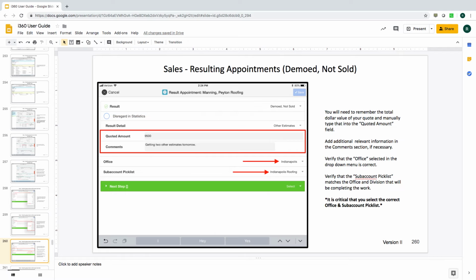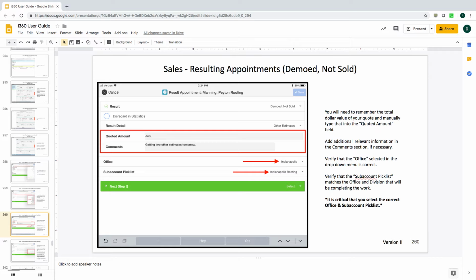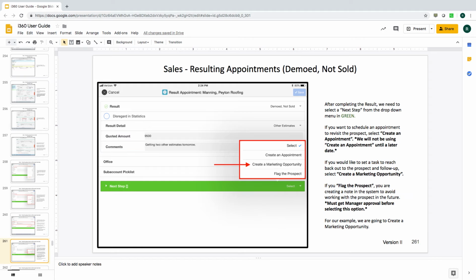I have to type in how much we quoted them for, 9,500 bucks. And in comments, I want to know they're getting other estimates. When are they getting other estimates? So they're getting them tomorrow. Again, I'm verifying my office and my sub-account pick list. And then there's this green bar at the bottom for next steps.